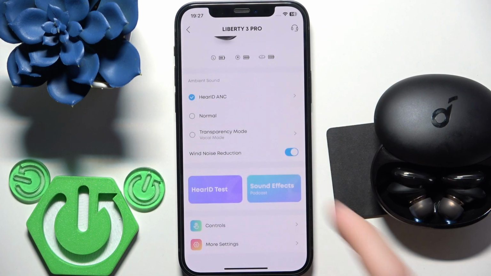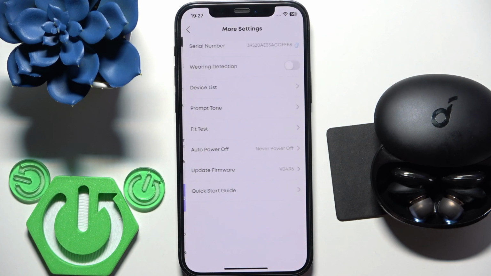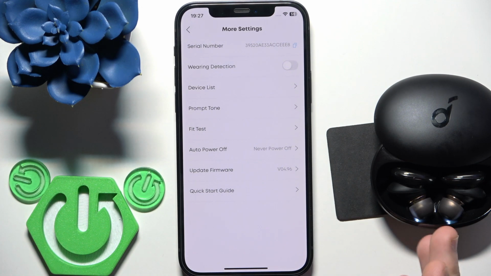Next one, we have dual connection, so you can connect two devices to your earbuds simultaneously, and I guess it's a good one. And the next top trick is just for Android users: these earbuds support LDAC.